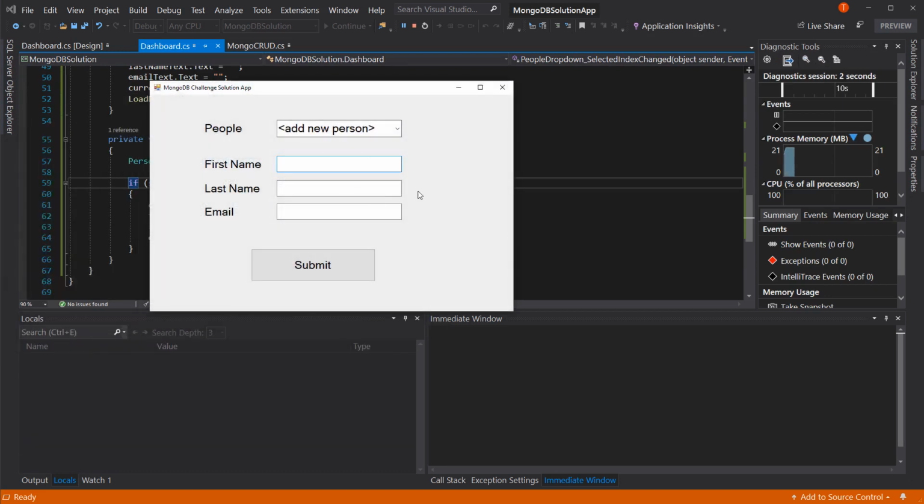And now nothing is selected here. If I go to Tim Corey, that's selected. If I go to new person, Tim Corey is still populated. I'm not a huge fan of that.